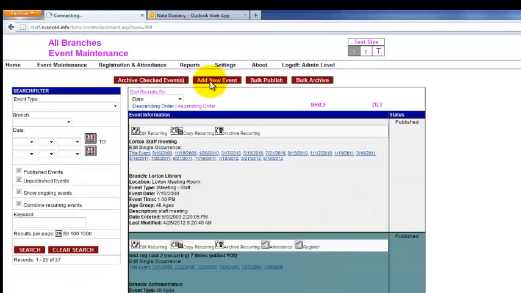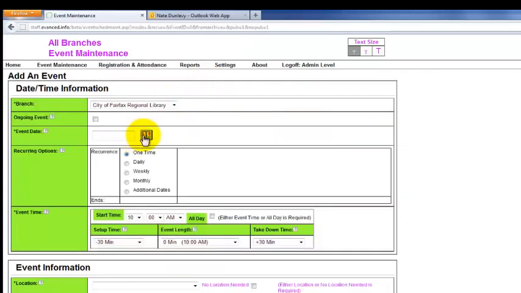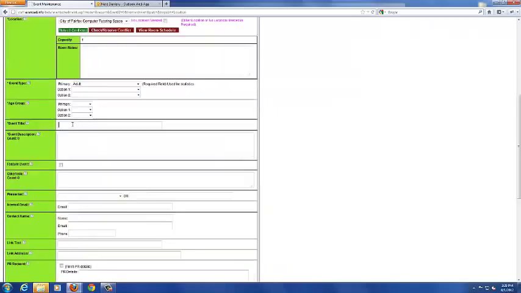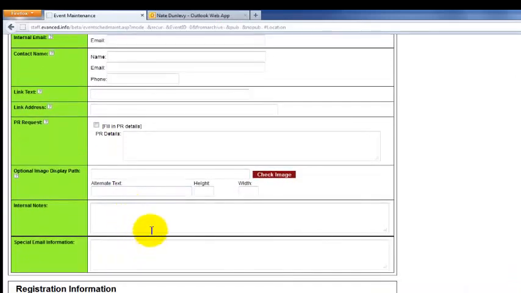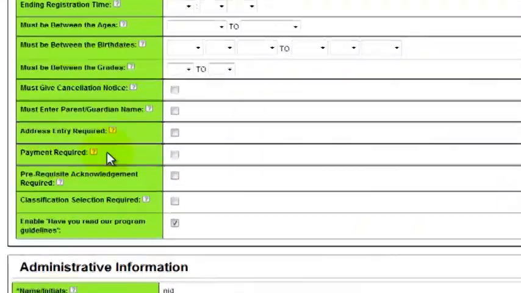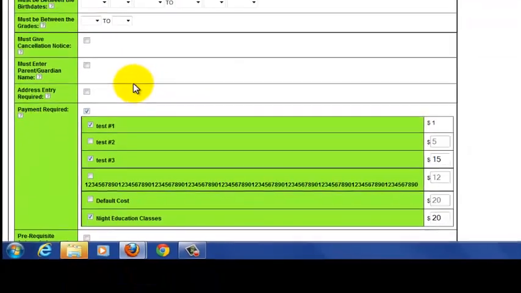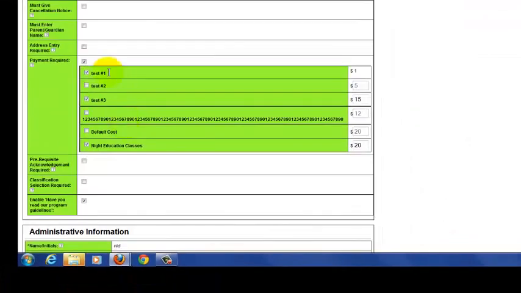Now let's practice creating an event that uses payment and registration. First, I'm going to go to Add New Event, and we'll pick a location and date for the event. Once we get down to the registrations settings, we're going to click, in this case, Patron and Staff Registration. We're going to get to the Payment Required box.